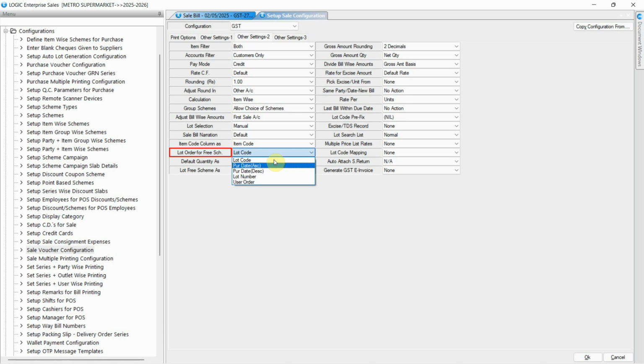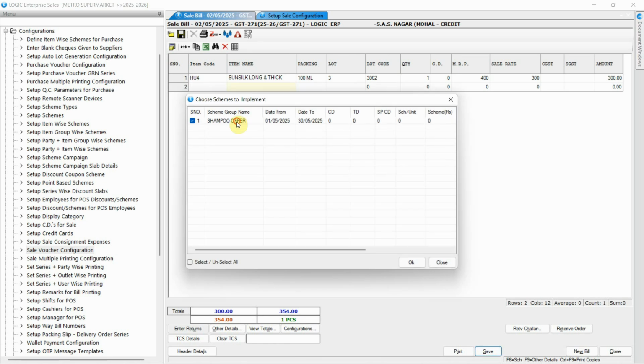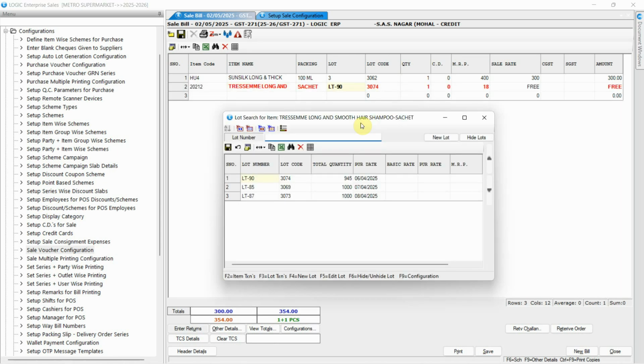Moving on, the second parameter, lot order for the free scheme as the purchase date, ascending. This option ensures that free items are issued following the first in, first out (FIFO) method. The lots will be prioritized based on their purchase date, starting with the oldest and moving towards the newest. Let's have a glimpse of its functionality. As observed, the system automatically picks the lot based on the purchase date, following an ascending or FIFO order.